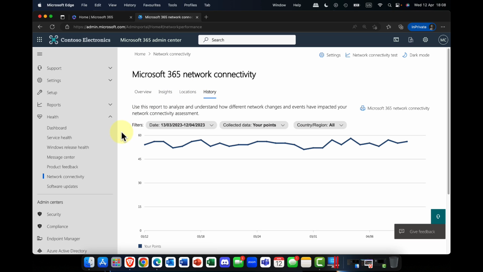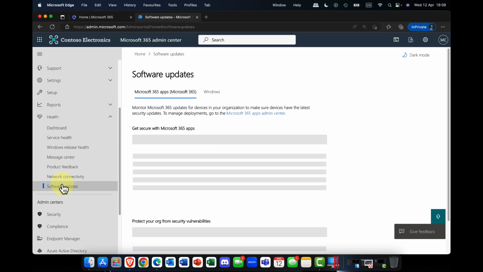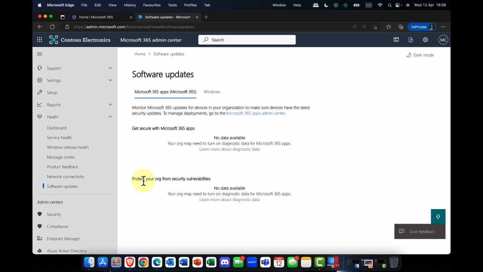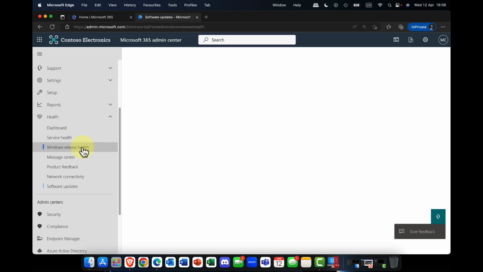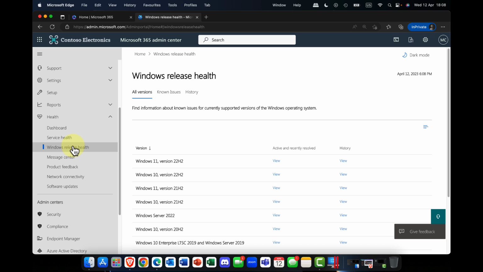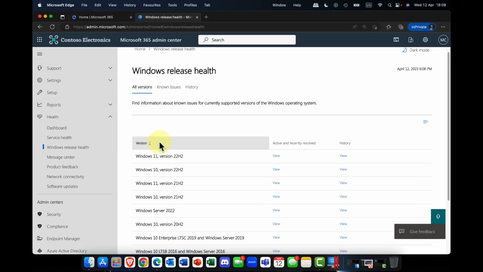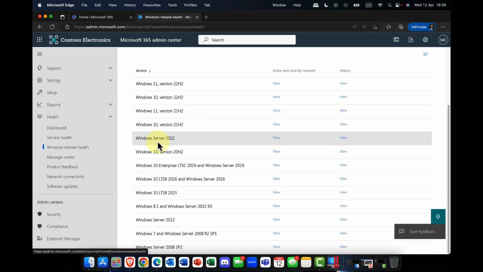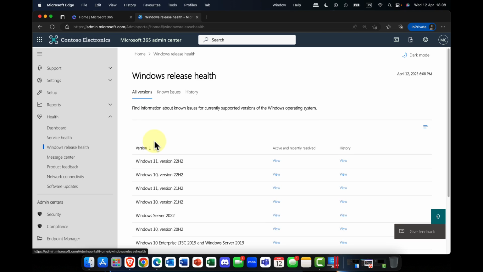It's really, really useful. Now, while we're here, just a quick mention about software updates for our users in Microsoft 365. Here we have two types of updates. So you've got both Microsoft 365 and you've also got Windows as well. Now, again, it's really important that you want to have a look at the Windows release health. So this will keep you updated with all the latest updates from all the various products that Microsoft have got.